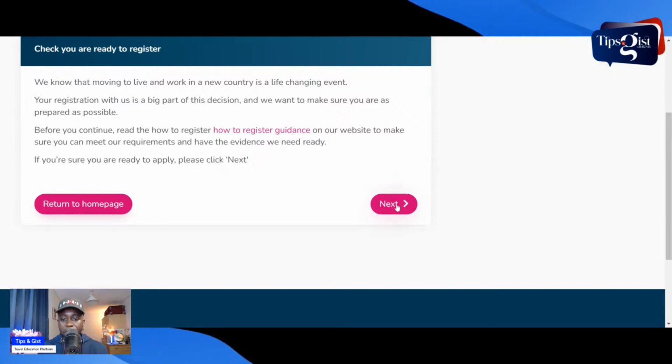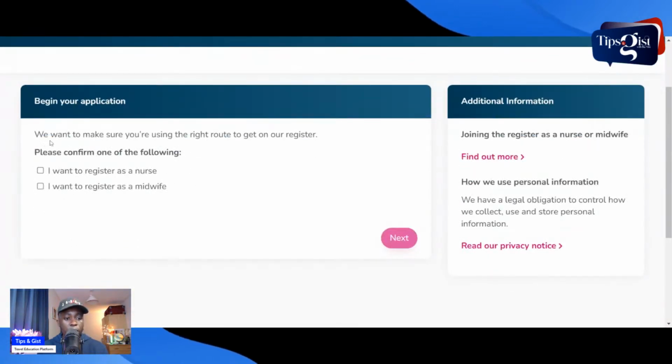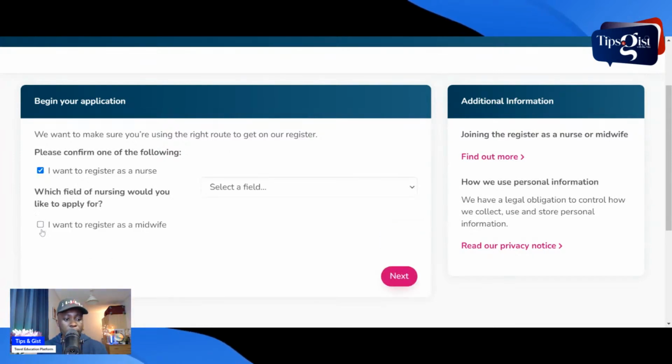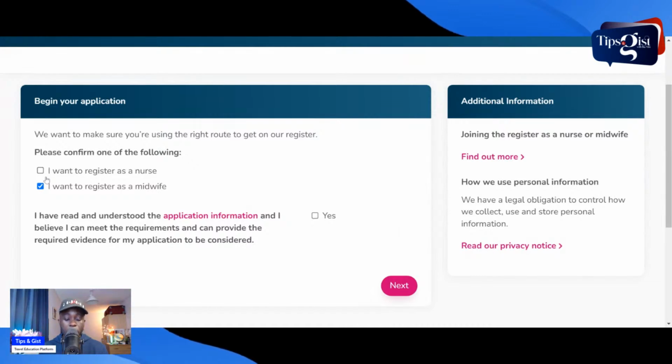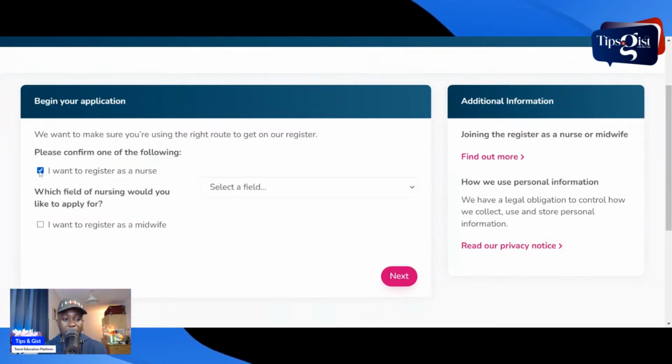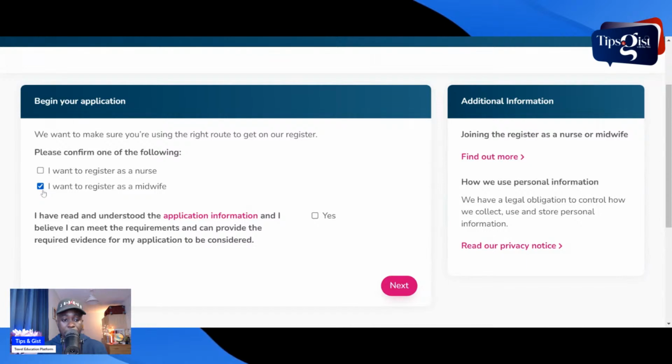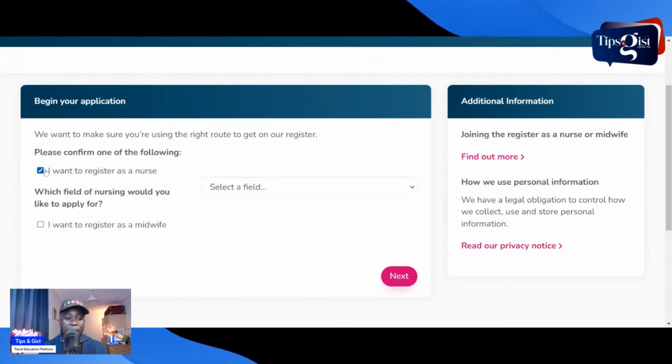So you click on next, then they ask you, we want you to make sure you are using the right route to register. So you have to choose. I want to register as a nurse. I want to register as a midwife. You can choose only one. Either you choose as a nurse or as a midwife. Now, if you choose as a midwife, you are safe because a midwife is just a midwife. But if you choose as a nurse, I told you yesterday that there are 4 types of nurses in UK. We have the child nurse, we have the adult, the learning disability, and the mental health. So you can only register with one, and you are supposed to choose only one.